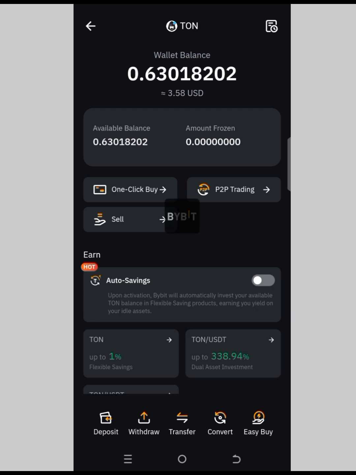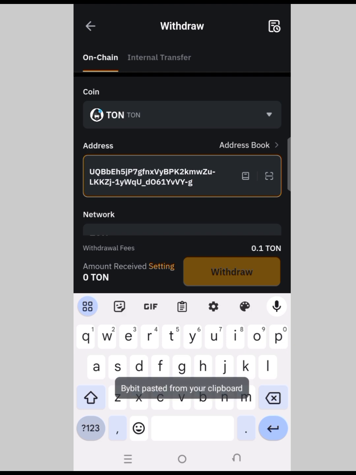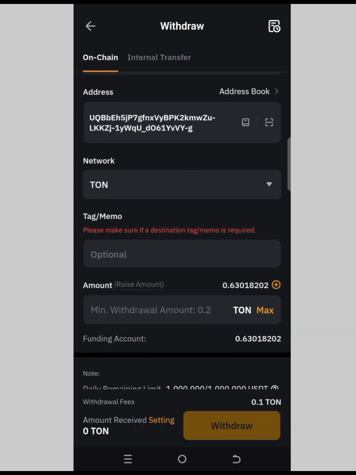You click on withdraw. You paste the Tonkeeper Ton address. You click on max. Yeah. So for this transaction, Bybit is charging 0.1 Ton. So guys, you click on withdraw.